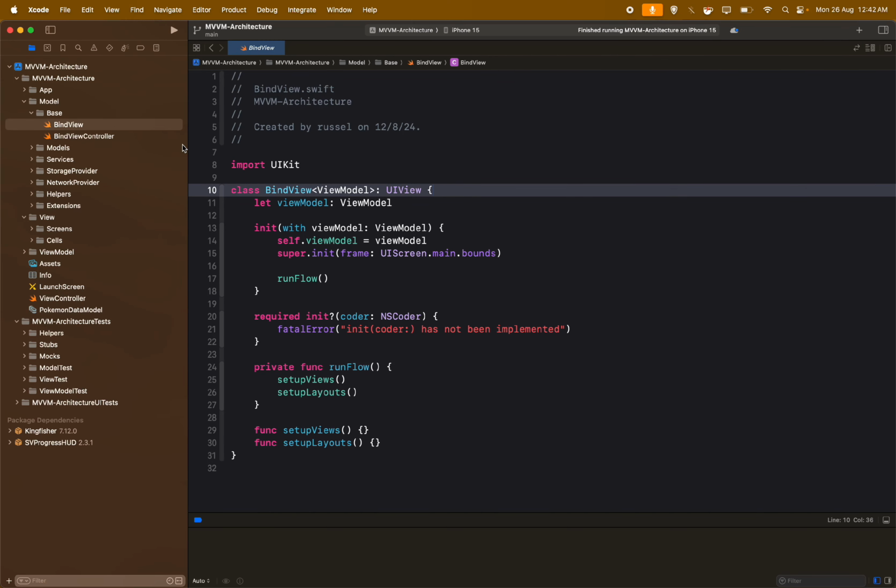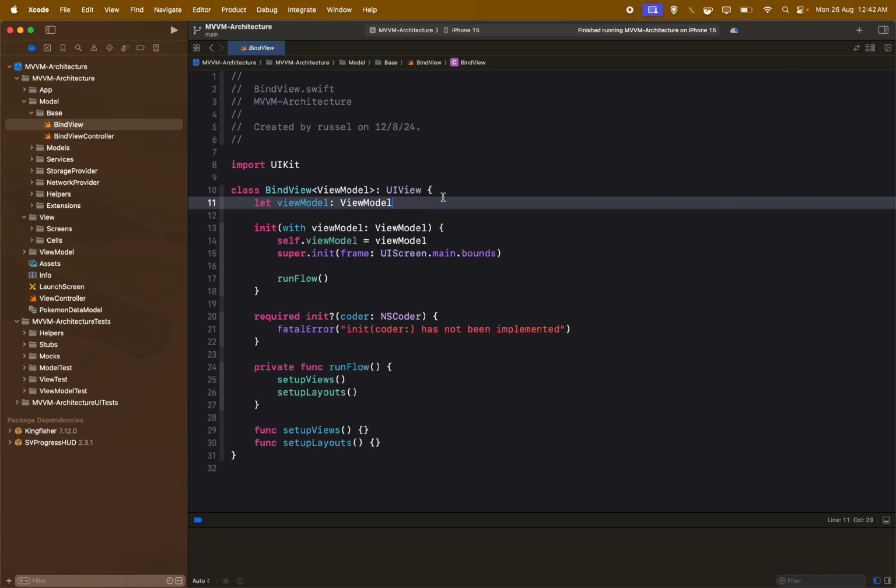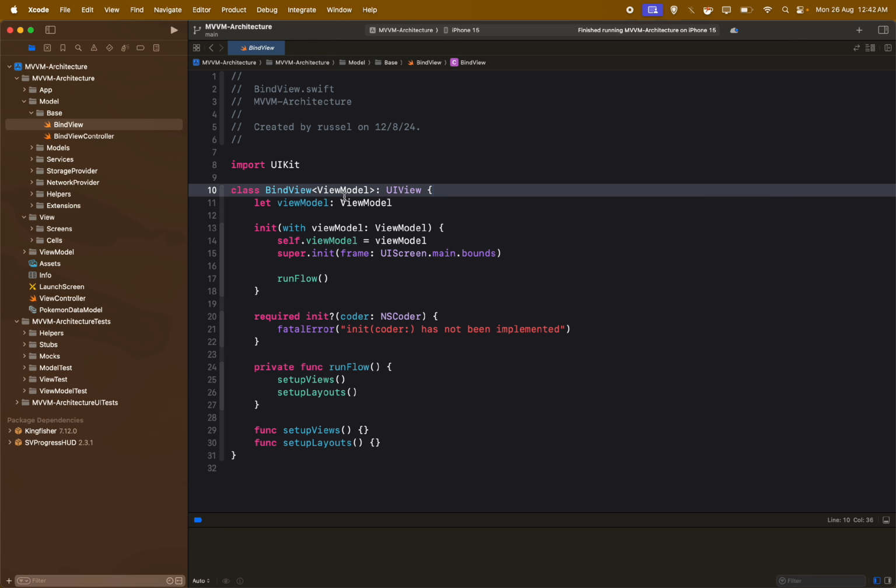Let's discuss our second approach, which is with the bind view and bind view controller. So let's have a look at what is in the bind view. We are binding a view with the view model. Here the bind view is of type UI view, and through generics we are passing a view model, and we are calling it view model.